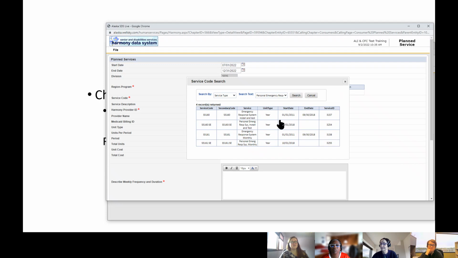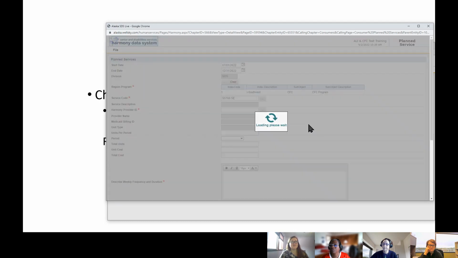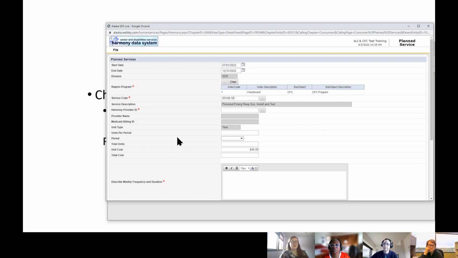Tricky, I have some services that are end dated. Always choose the service that has a blank end date. You want one that's active, okay? And you'll see that with CHORE as well. So just keep that in mind, select a blank one. So in our pretend case here, let's just say that this is an initial install. We're now at our vendor area. So we'll hit provider.